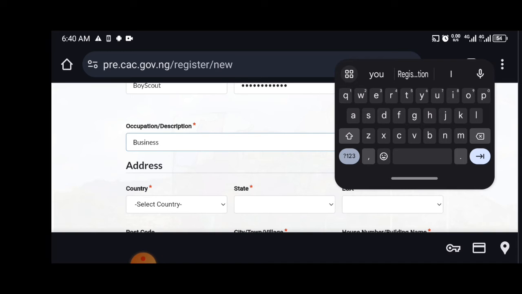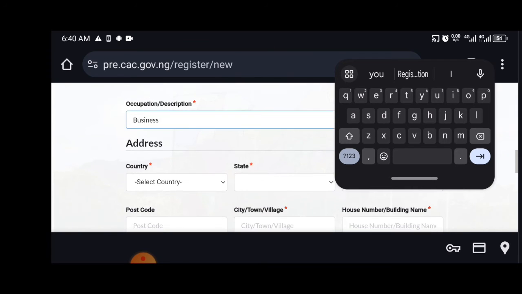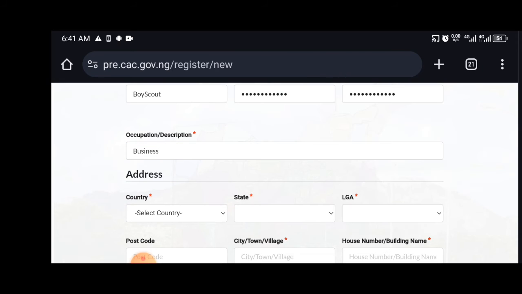So I want to input business. Is business any kind of business I do? Any kind of business. So I just leave my own at general business. But for you who is a POS operator, make sure you note it, that you include that you are a POS operator. Very important. So now I'm done with that.